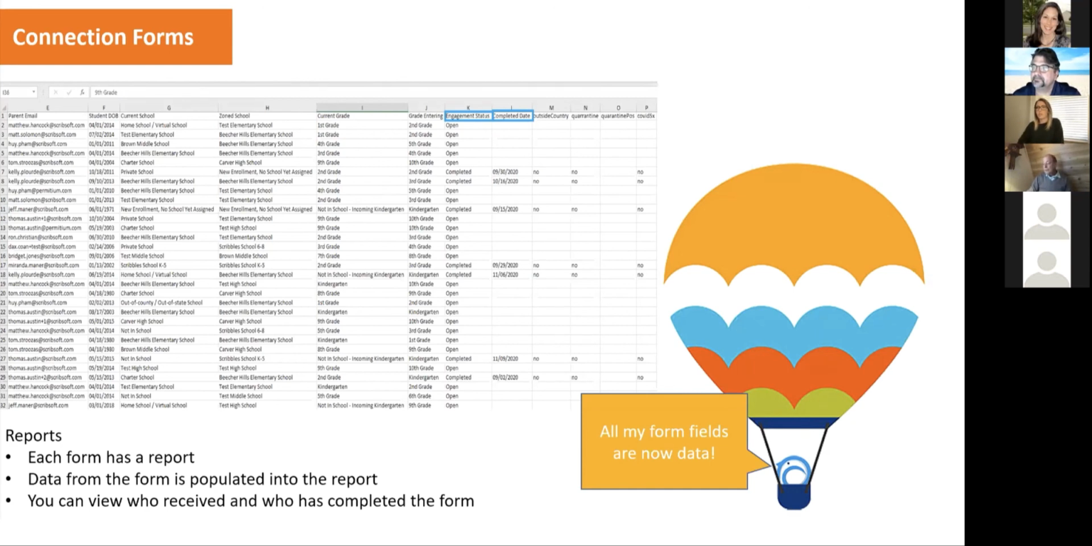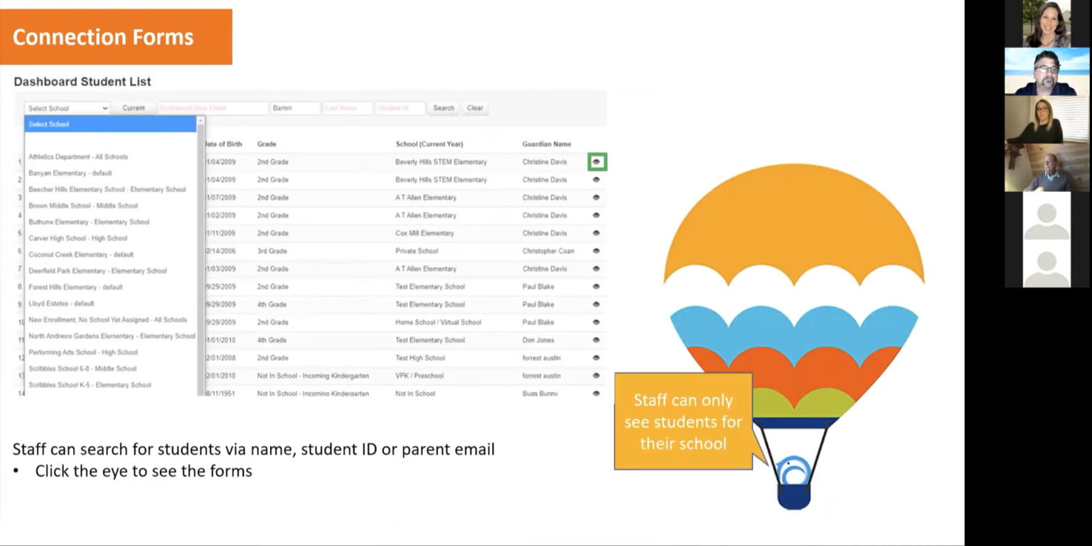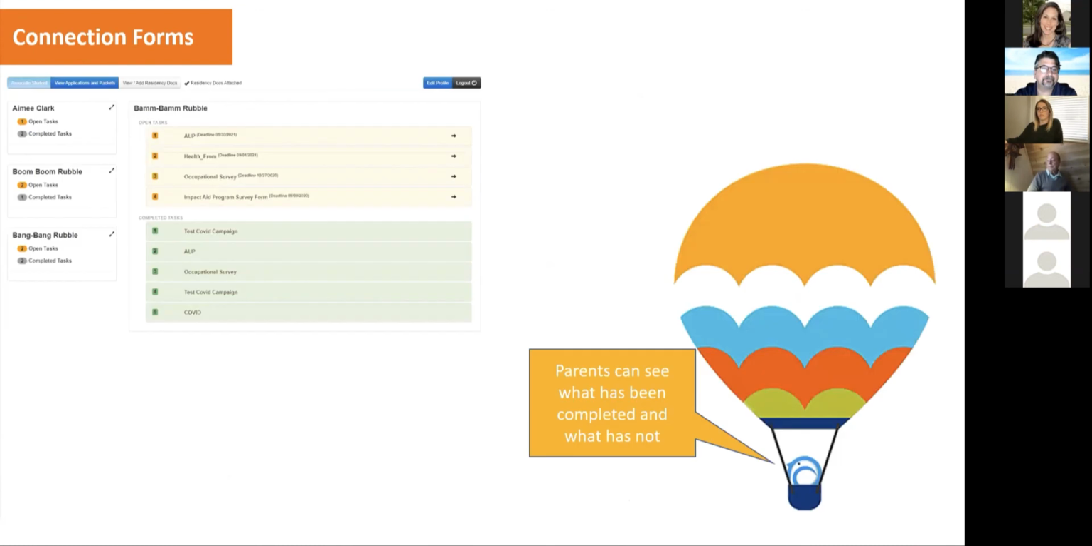I have another question. If we have several forms at the beginning of the year for parents to complete, would they receive them all at once? And will it be clear to the parent that there are multiple forms to complete? Yes. So what the parent will receive, yes, we would absolutely build it out.